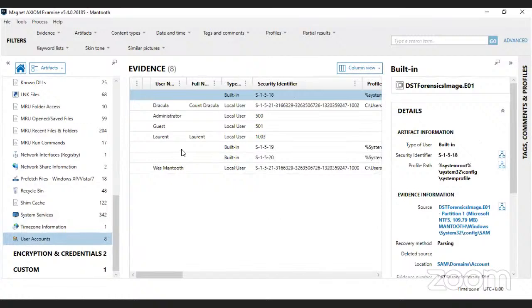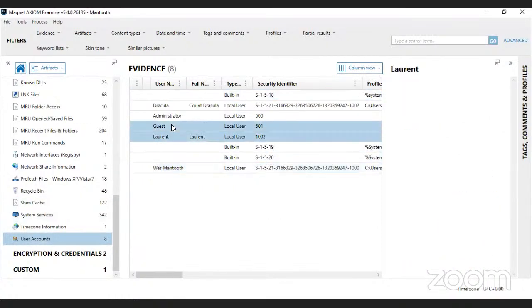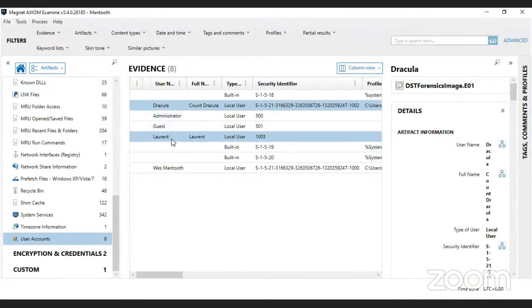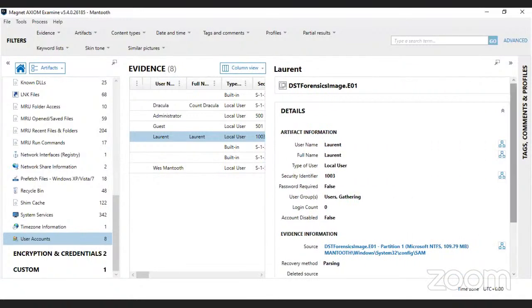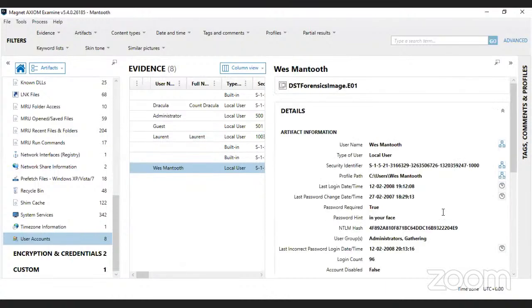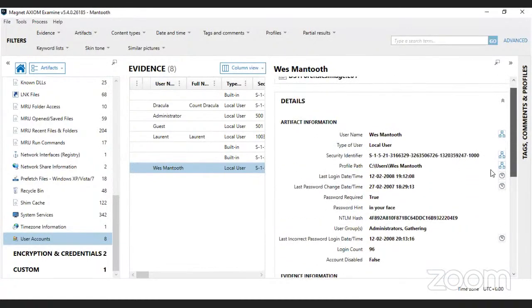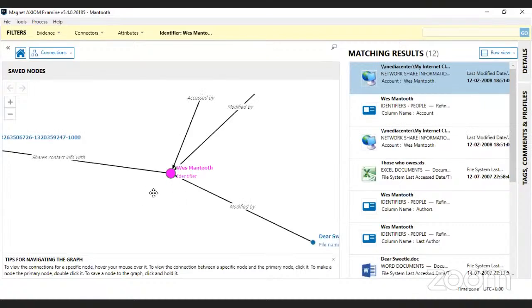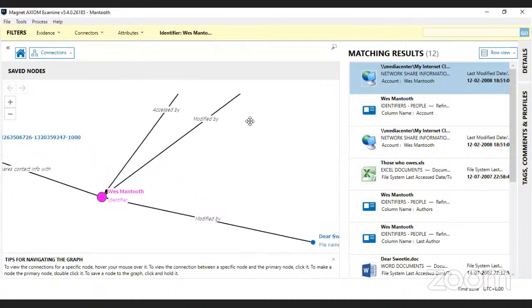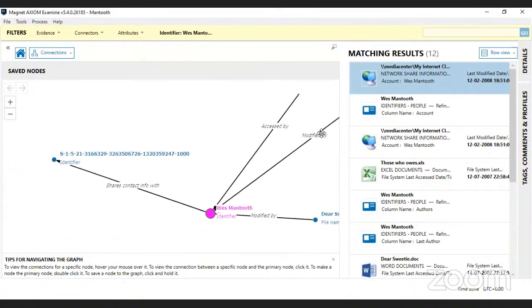So we can get all information. In this forensic image, we have multiple users' information, and if one user is here and that person is logged in anywhere, we can see it here. You can see last login date time and last password change time. In the same way, you can get all information, and we have connections: if you click on this, we can make the connection of what that user did on that day.